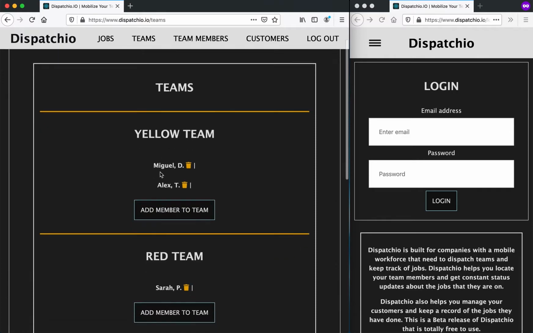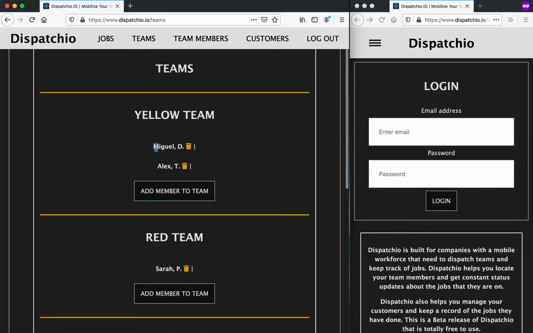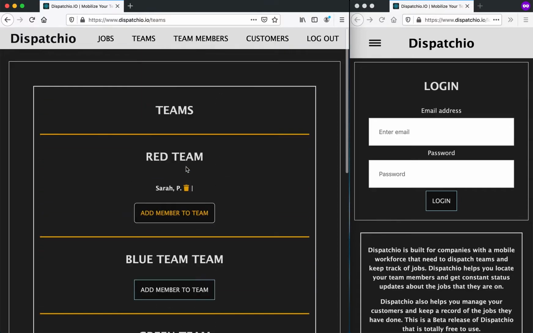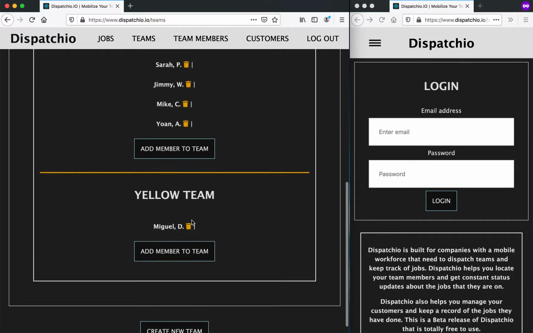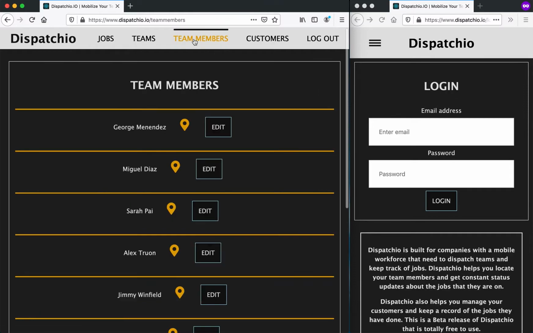Let's not do that right now, though. We can remove employees from the team. I'm actually going to sign in as Miguel in a minute, so let's remove Alex T here. And in yellow team, we should see that we only have Miguel left. Cool. So that's how the teams work.